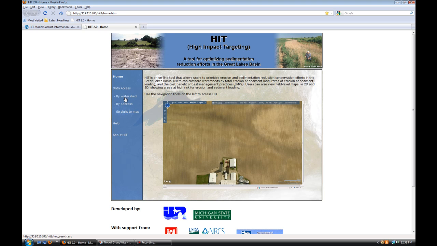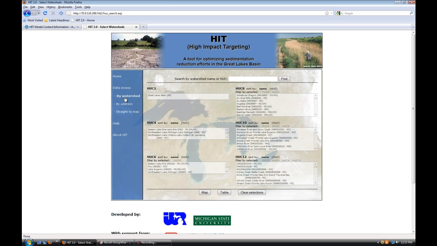Click on the By Watershed link. By choosing to access data by watershed, the user is transferred to a page where they can search for a specific watershed by name or by hydrologic unit code. The hydrologic unit code consists of a 2 to 12-digit number based on the level of classification assigned by the USGS. Let's move on to by address.